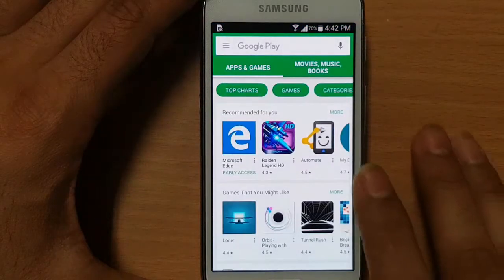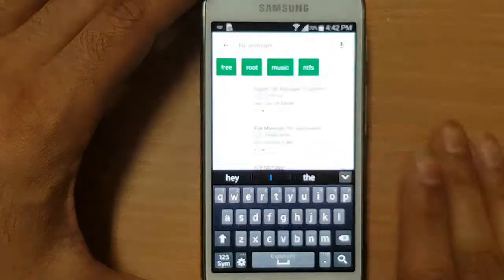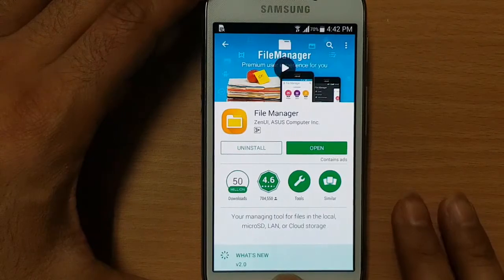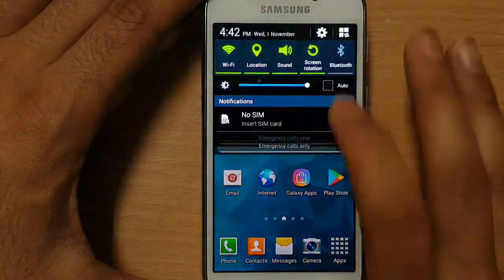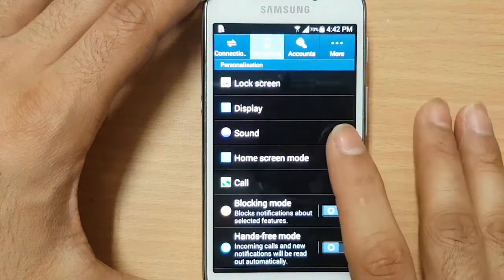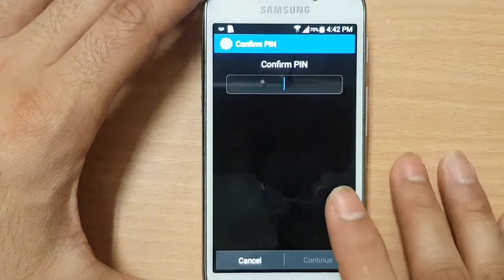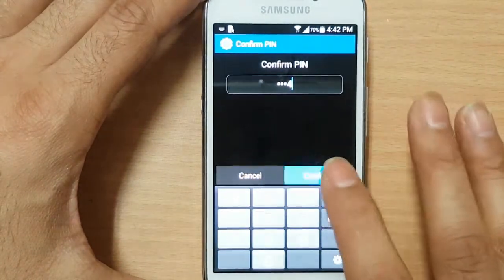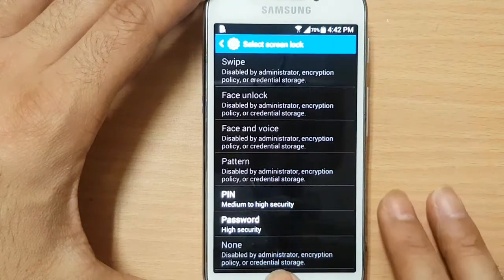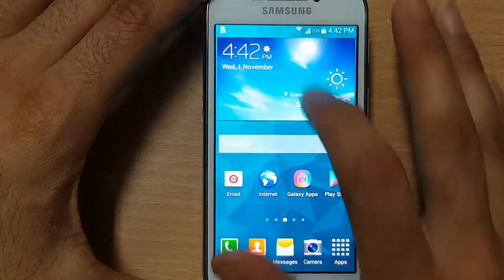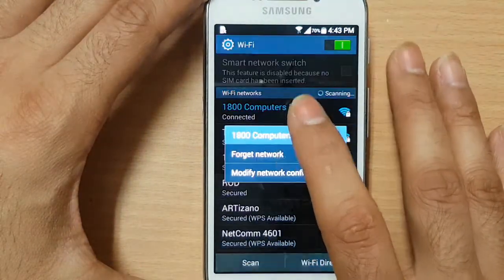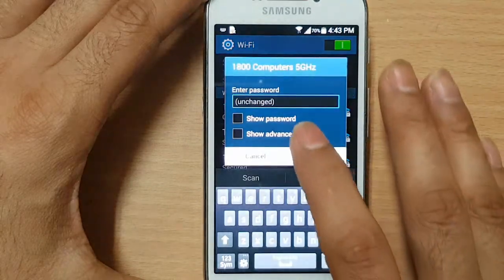You will need to download a file manager on your phone, because the built-in file manager on the Android does not allow you to rename the extension file. You will also need to set a strong security for the lock screen, either a pattern, password, or a PIN number. Otherwise, you will not be able to install your own digital security certificates. Make sure your Wi-Fi is connected to the same network as the Burp proxy.